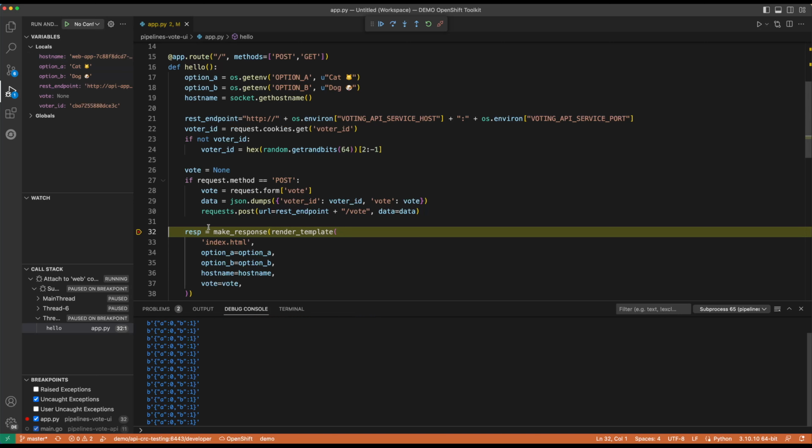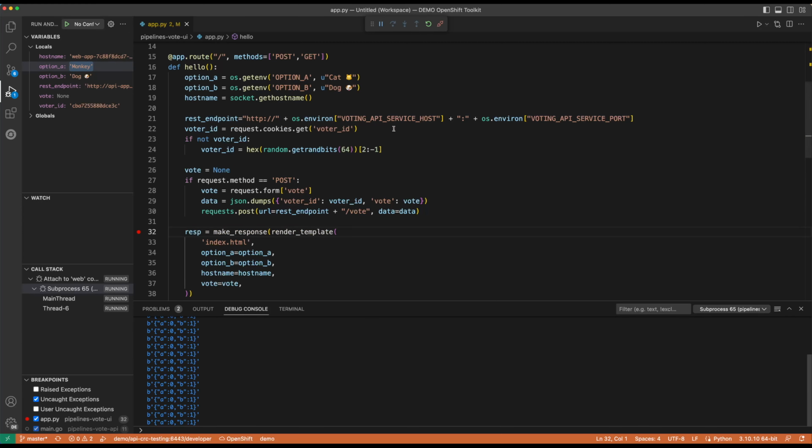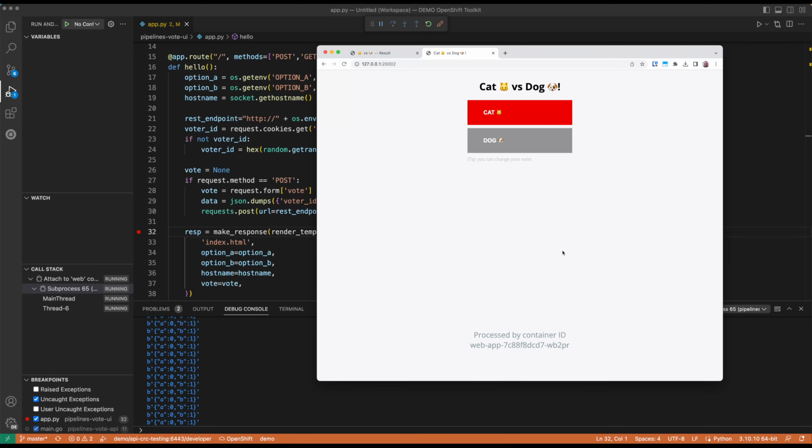And I can also change the things in variables to preview that it actually works. For example, let's change the option A, cat, to monkey. There's the application. Now you can see that there is a monkey.